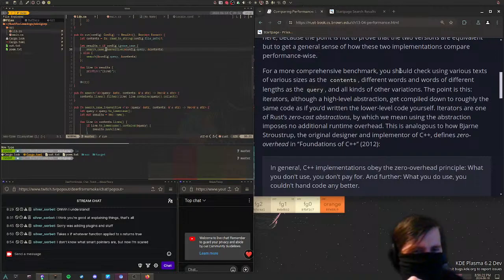For a more comprehensive benchmark, you should check using various texts of various sizes as the contents, different words and words of different lengths as the query, and all other kinds of variation. The point is this: iterators, although a high level of abstraction, get compiled down to roughly the same code as if you'd written the lower level code yourself. Yeah, it's just syntax sugar, I guess, if it's roughly the same code. Iterators are one of Rust's zero-cost abstractions, by which we mean using the abstraction imposes no additional runtime overhead.